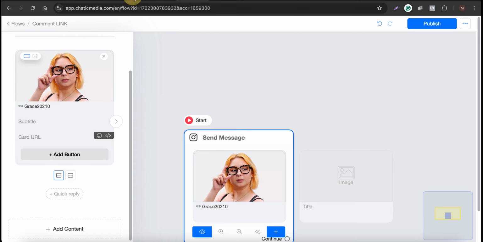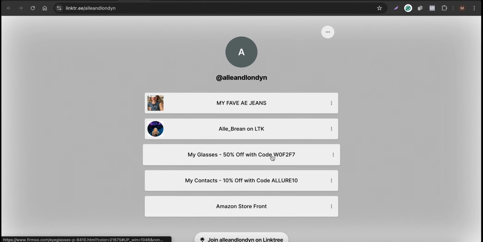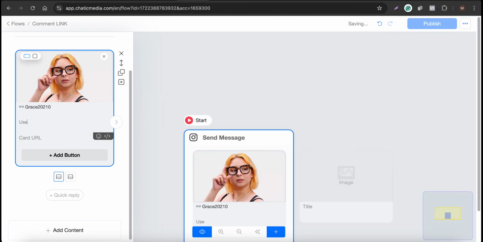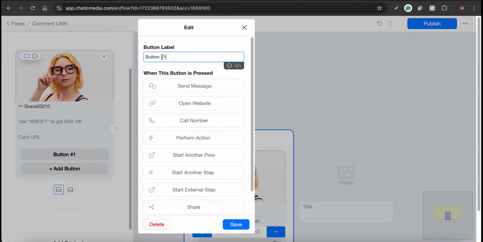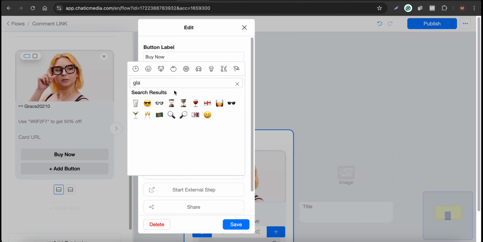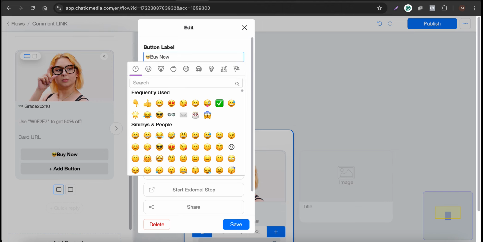This particular person also offers a discount coupon. It says the discount coupon is W0F2F7. So let me use "get 50% off", and here you can add the purchase link as well. Here you can add a button title, and you can again add whatever emojis you want to have. For example, let's add like this.